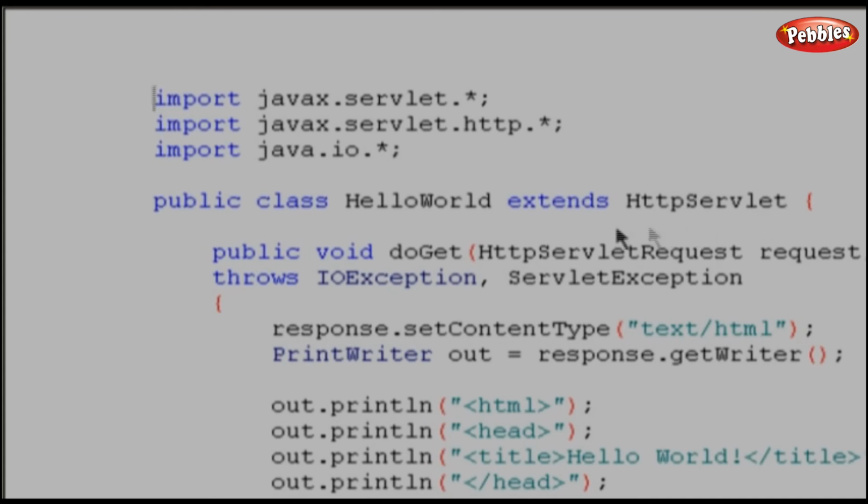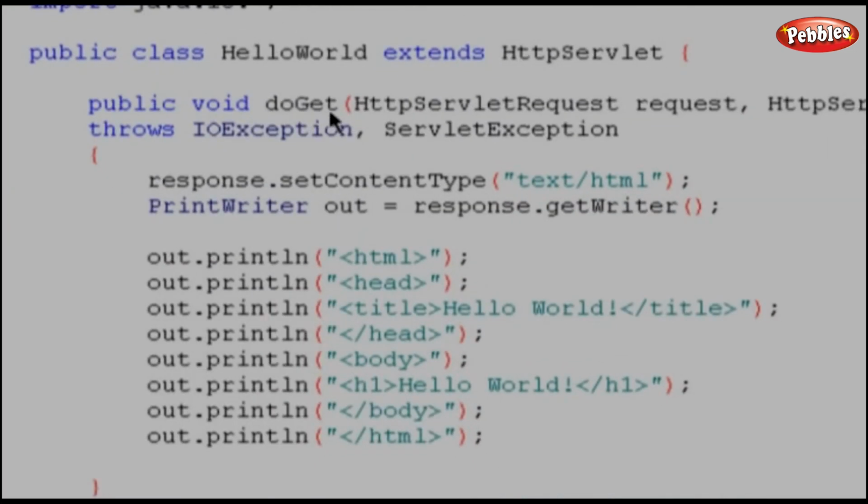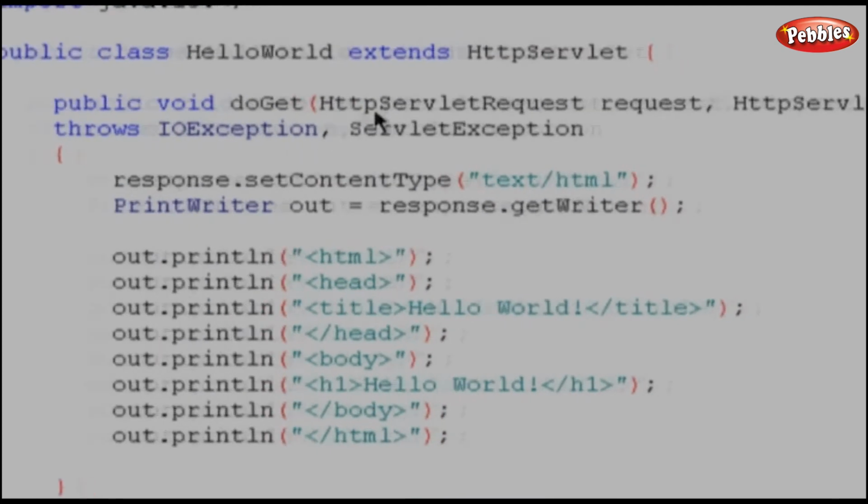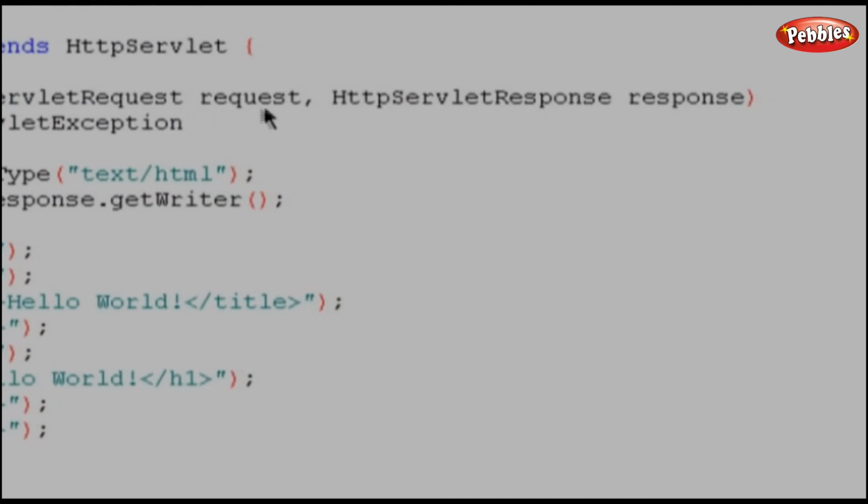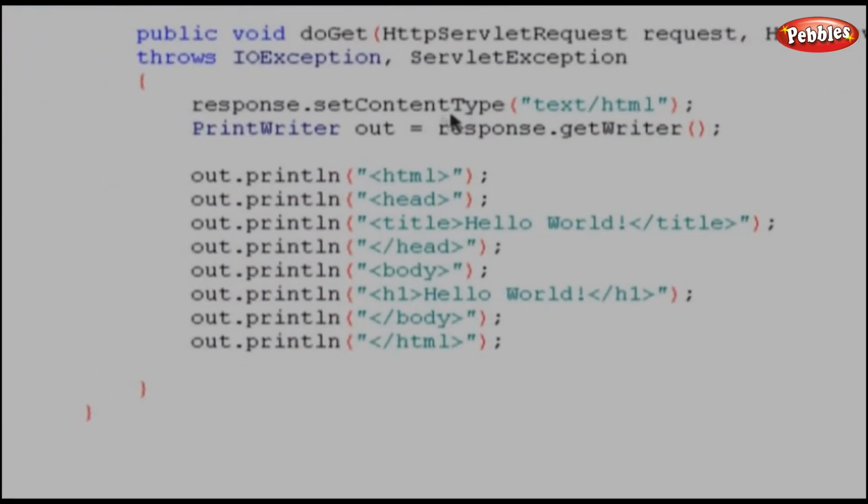Here we use a GET request, so we override the doGet method, which will throw ServletException and IOException. The doGet method has two parameters, i.e. the objects of HttpServletRequest and HttpServletResponse to handle the request and response. The setContentType method is used to set the content type, i.e. in which style we want to display the response. Here we display our response in HTML format. Later we will discuss the possible content types.